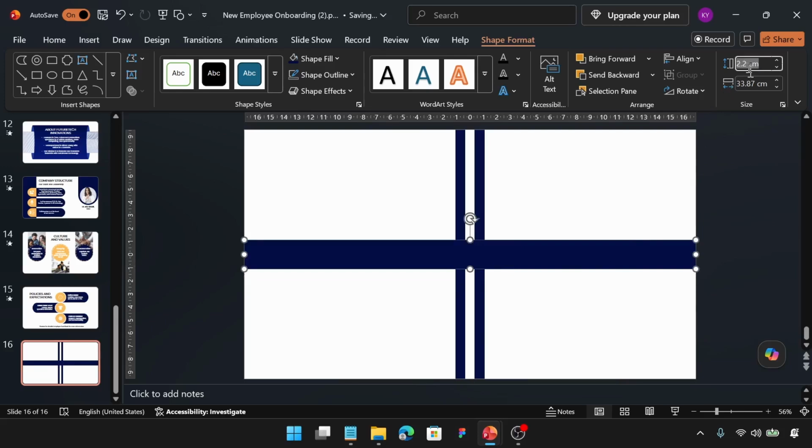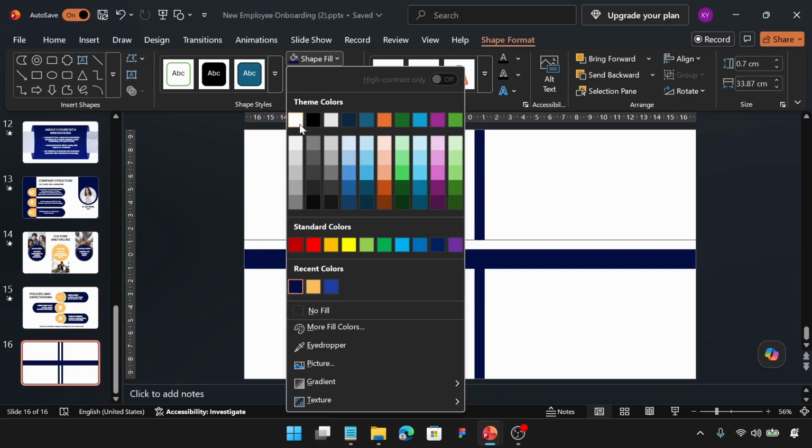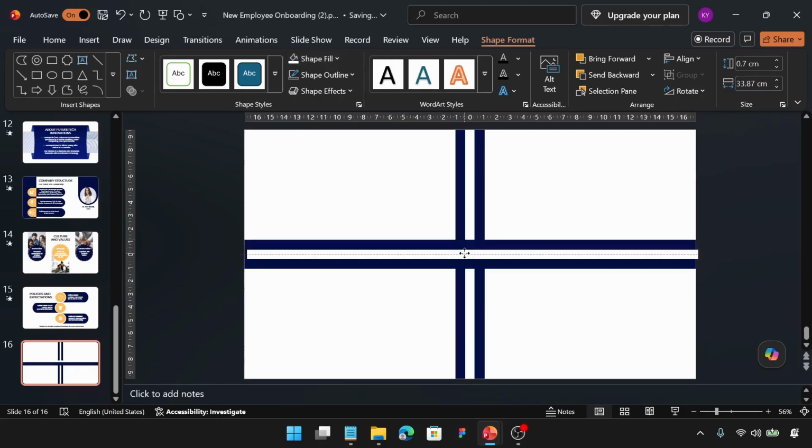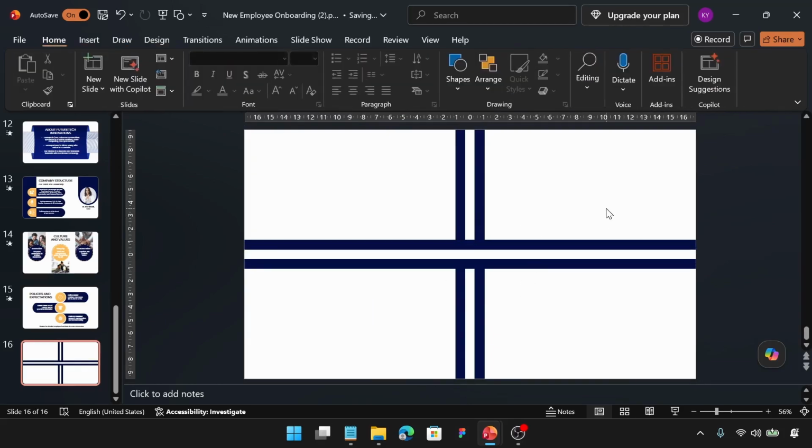The height of this is going to be 0.7 and we are going to change the fill of this line to white and we are just going to align it to the middle just like this. Oh, I moved it by mistake. Now we have this. Next up, we're going to need circles.